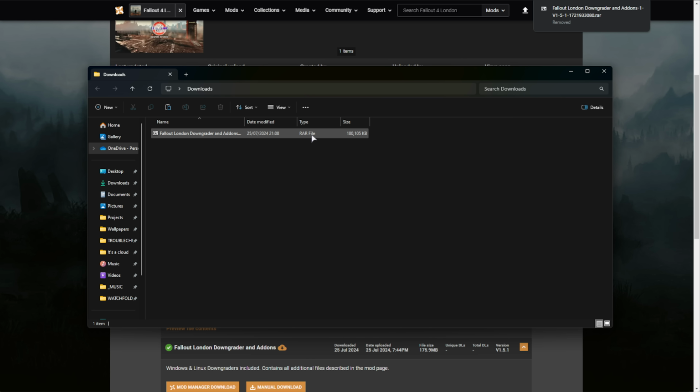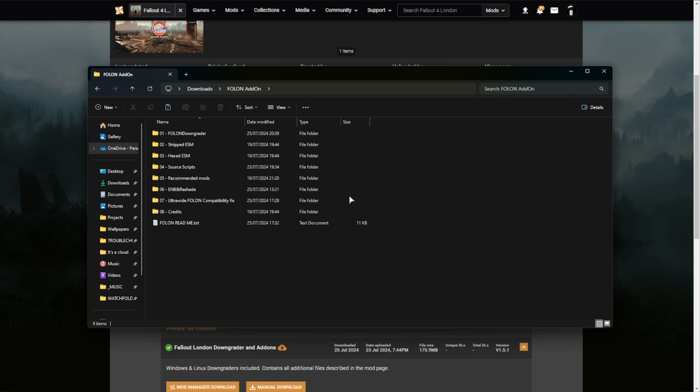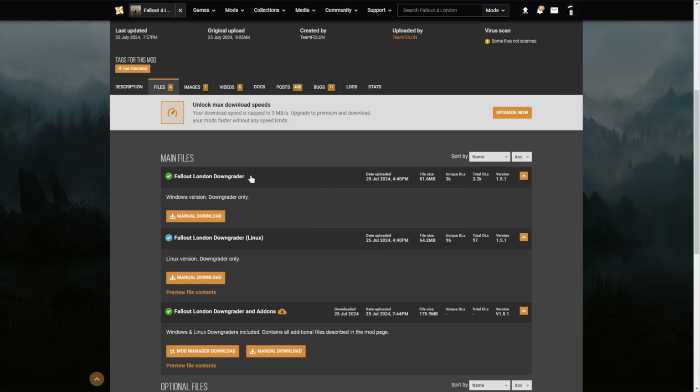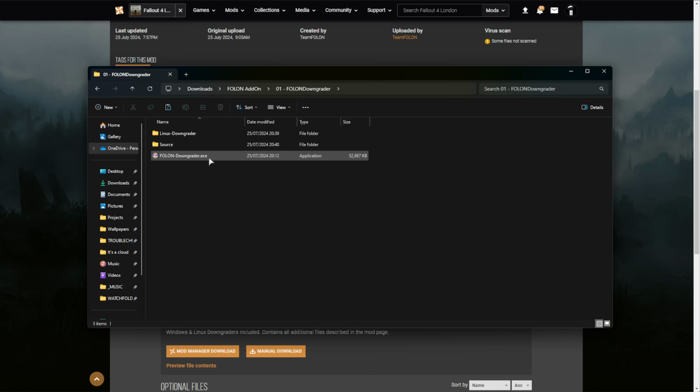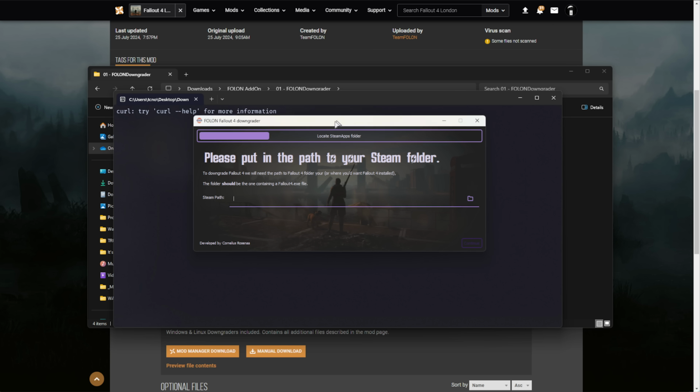When it's done downloading, open it up and extract it in your downloads folder. This full-on add-on package has the Downgrader as well as the rest of the mods linked down here. I'll open the Downgrader folder here, and this is what you'll have if you just download the normal Downgrader. We'll open up full-on downgrader.exe, a window will pop up, and shortly after, this little interface.